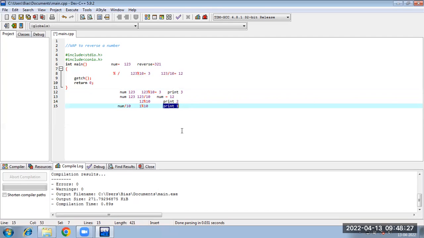What is the logic happening? Whenever you have a number, if you apply the modulus operator on that number, you will get the remainder, that is the digit at the last place. Again, for finding the digit at the second last place, you need to update the number, because if you do 123 modulus operator of 10, each and every time it will give you the remainder 3.